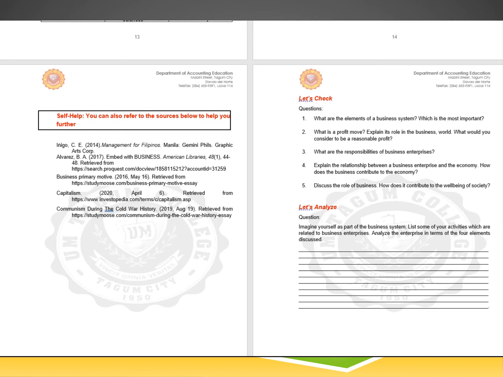And then the let's check section. This is where you are going to apply, a test of what you have learned from the topics presented in the essential knowledge. So you have to answer this section. If our LMS is already activated and totally functional, then these questions will be placed in the LMS, where you are going to answer them.